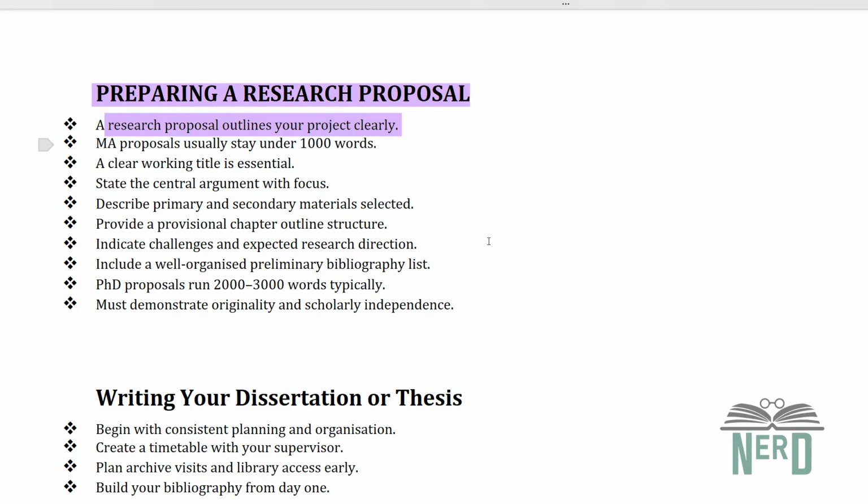For an MA student, this proposal is usually short, around 1,000 words, and it needs to be written in clear, continuous prose under simple headings. You begin with a title. This doesn't have to be perfect, because it may change later, but it should clearly tell the reader what your project is about. Next, you write a brief argument explaining the central idea or question your dissertation will explore. This helps your supervisor understand what you want to prove or investigate.